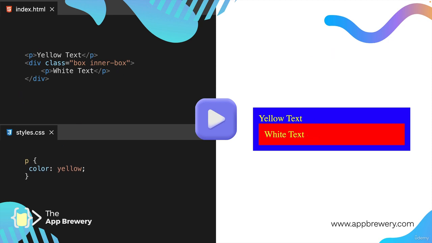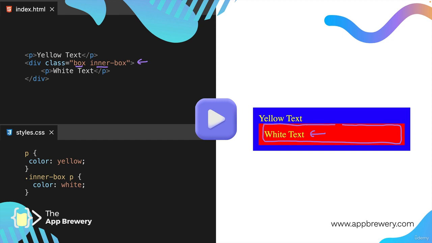So what can we do instead? Well, we can combine different selectors in order to select something specific. In this case, notice that the paragraph that we want to set to color white happens to live inside a different div. And this div already has a different class. It has box, but it also has inner box. And in our case, we only wanted the text in the inner box right here to be turned into white. So we can use that piece of information and combine these two things in order to select a specific element.